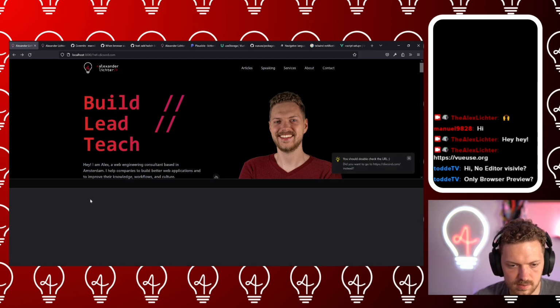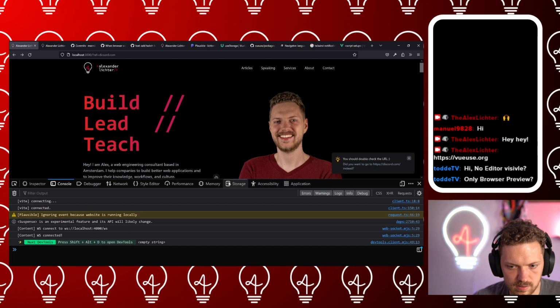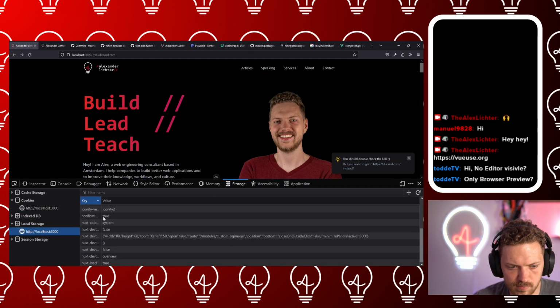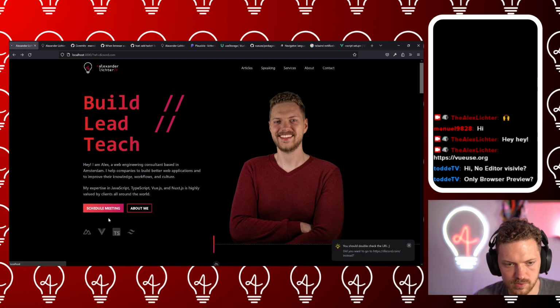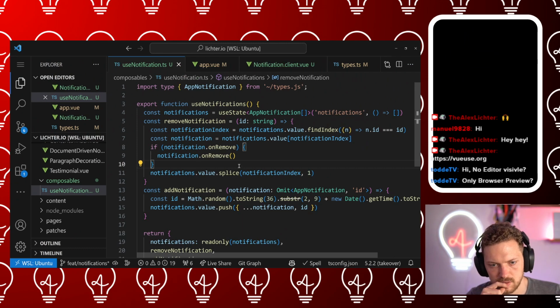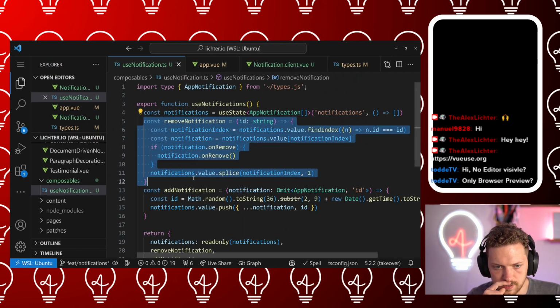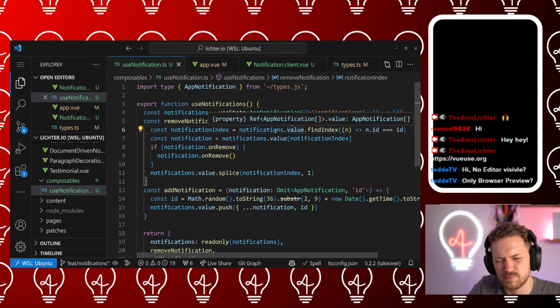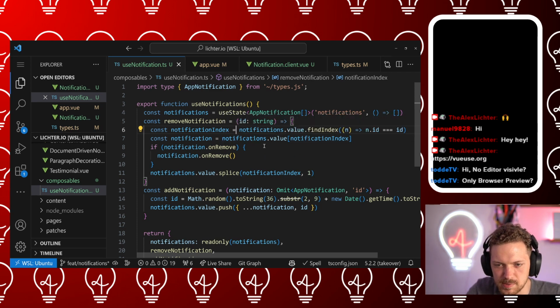Closing it. Now this should be true. That's correct. Refresh it. It's not there. Great. So on remove notification, we added the check. First of all, we get the actual notification for find index, just so we have the index and then can splice it out. We don't have to run for all notifications. It probably won't make a difference, but performance-wise, it's a bit better.